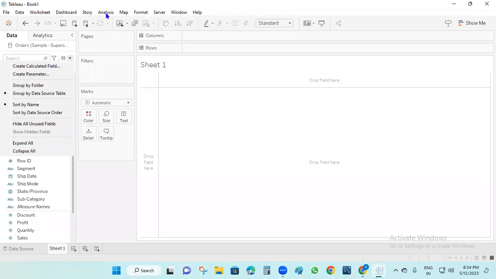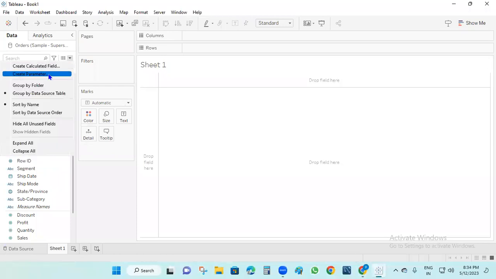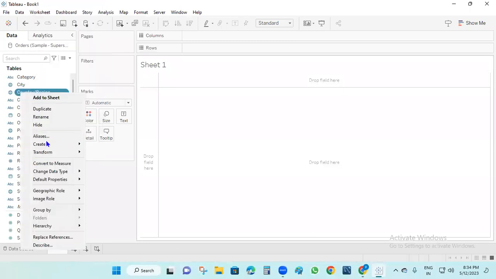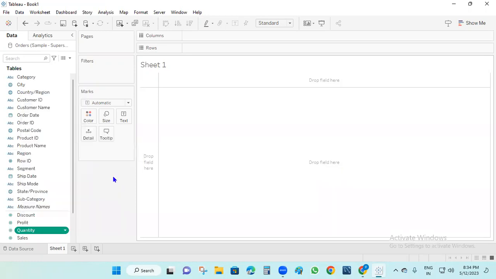Now I'm going to the analysis tab. In the analysis tab, this is the calculated field. This is the parameter: right click on any field, create parameter. Right click on a dimension field, create parameter. Likewise, right click on a measure value, go to parameter, create parameter. So this is the method we can create the parameter.